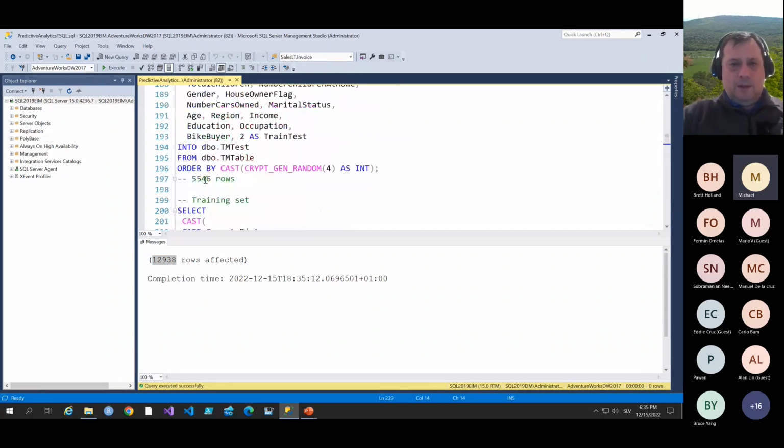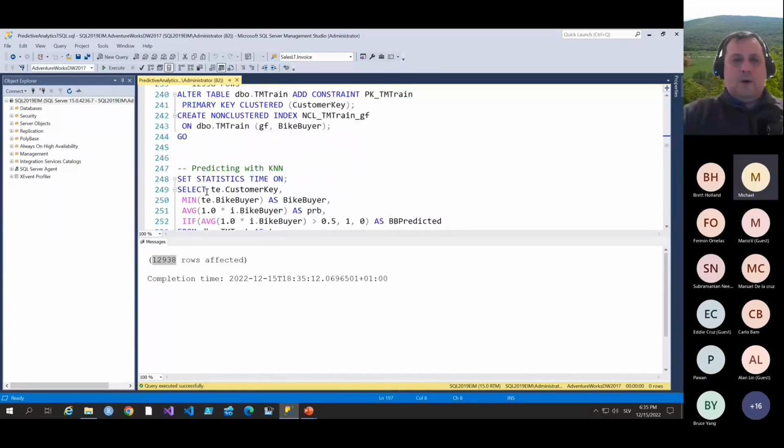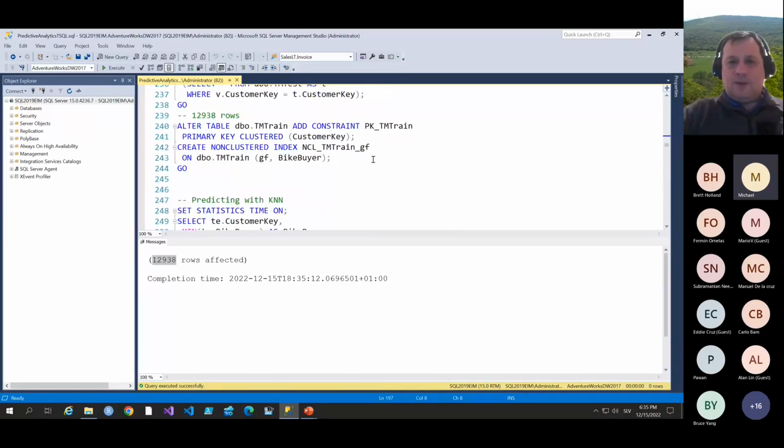I can even copy this number. I will use it later. Now let's also add, I will just add a primary key on customer key and also a non-clustered index on grouping factor and bike buyer. So I will have very, very fast access to a distribution of bike buyer inside a group.